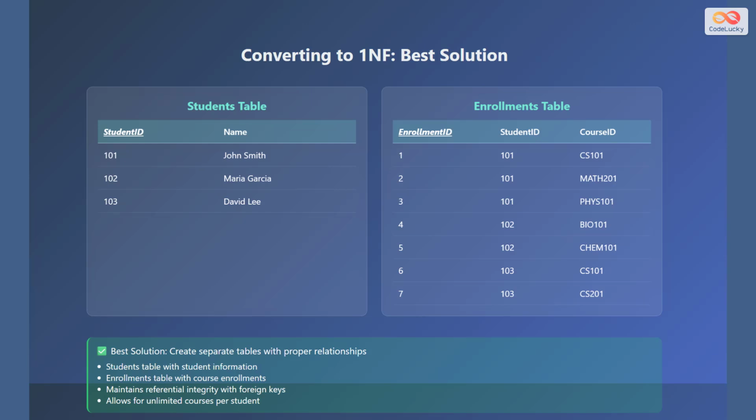The best solution for achieving first normal form involves creating separate tables with proper relationships. We create a students table with columns Student ID and Name, and an enrollments table with columns Enrollment ID, Student ID, and Course ID. The enrollments table uses Student ID as a foreign key to link each enrollment record to a specific student in the students table. This maintains referential integrity and allows for unlimited courses per student without violating 1NF. This approach not only satisfies first normal form but also provides a more flexible and scalable database design, making it easier to manage and query the data.